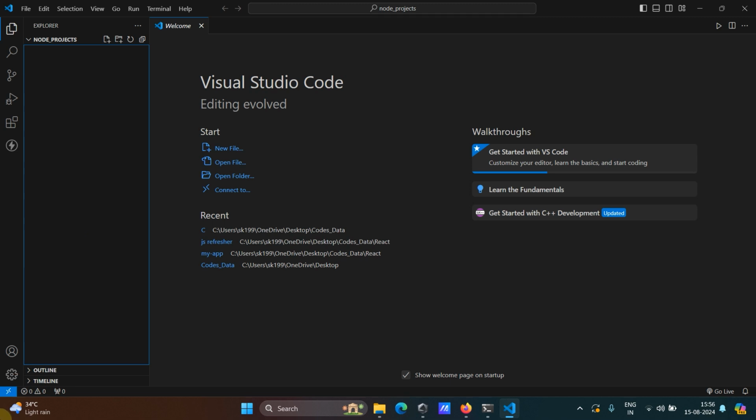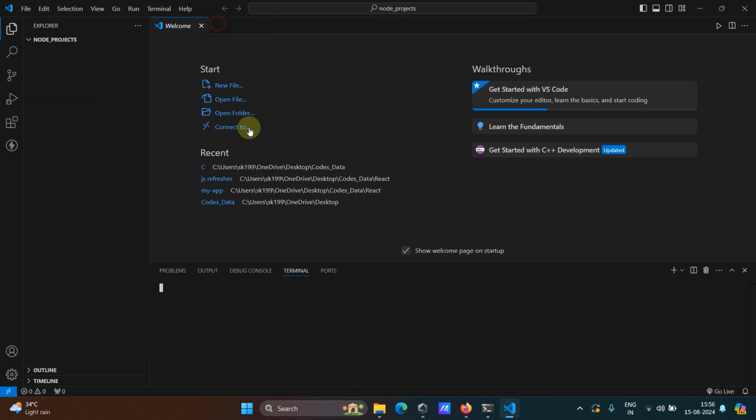Open the integrated terminal in VS Code by just clicking on the terminal button and clicking on new terminal. It will open a terminal for you. In the terminal, initialize a new Node.js project by typing npm space init. If you just type this line and after that you hit the enter button, it will ask for some prompts.